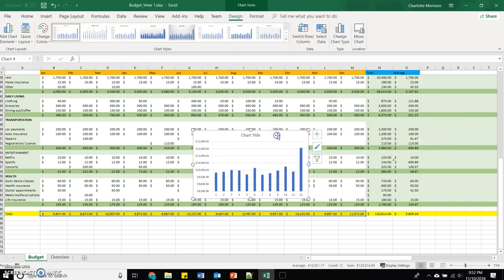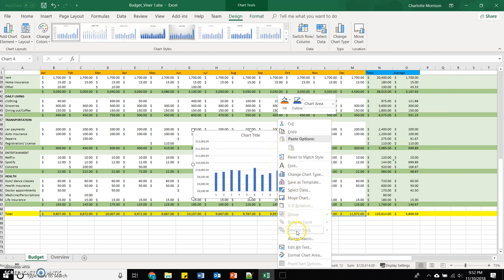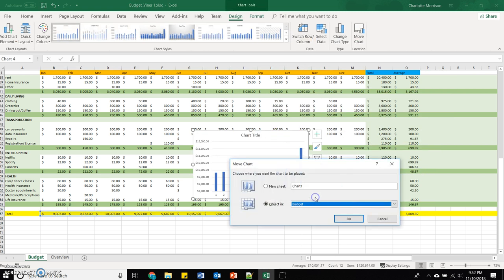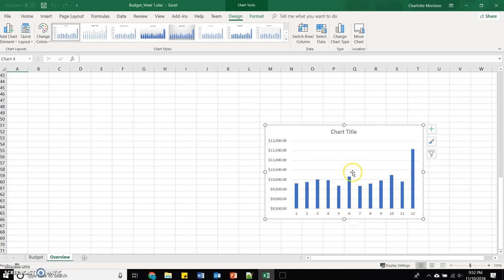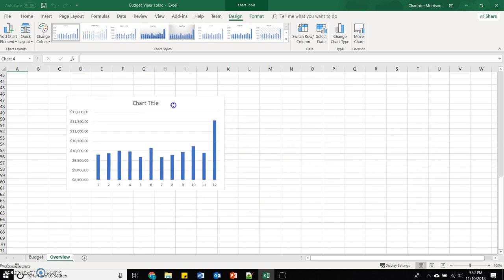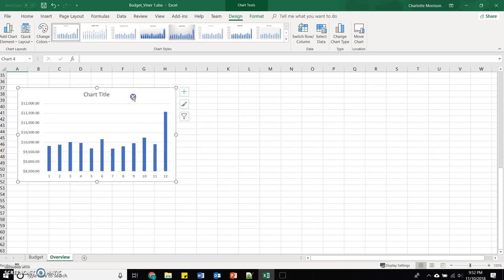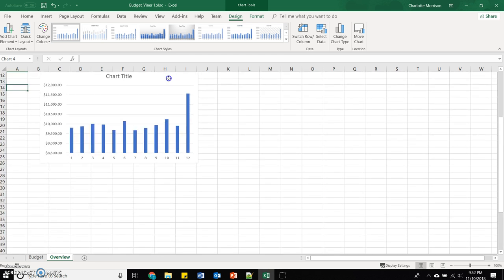Now that I have the chart, I can right click on that chart and choose Move Chart. I'm going to select the sheet I want it on here as an object. Here I want Overview and hit OK. So it's moved the chart here. Now it's put it in some weird spot. I might have clicked down there earlier, so I'm just going to move it back up to the top.